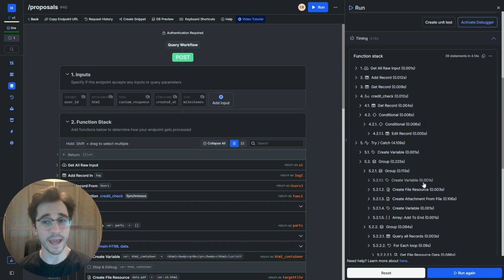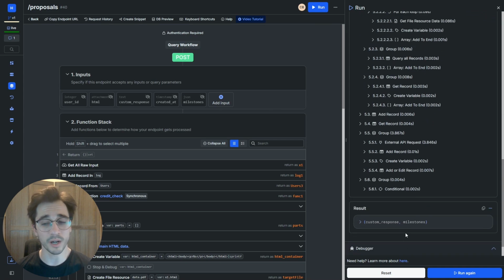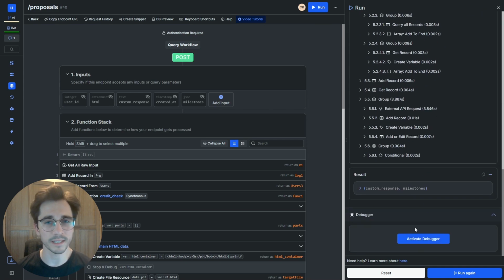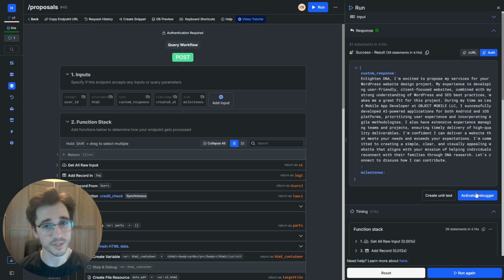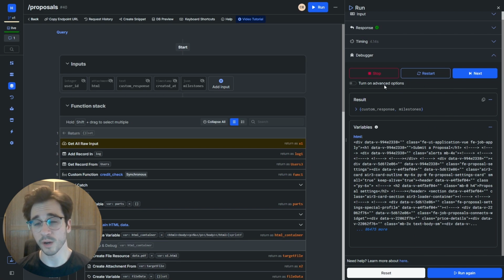Now it's very helpful to have the timing. It's very helpful to look at how your information is traveling through your function stack. But we also have our debugger, which is going to be a little bit more interactive. If we click this activate debugger button, either within this debugger tab or under the response, we'll then be presented with this UI here with a stop button, a restart button, and a next button.